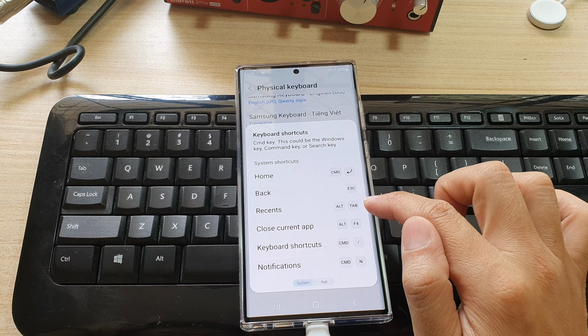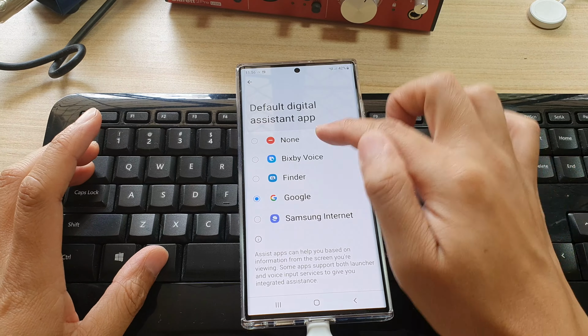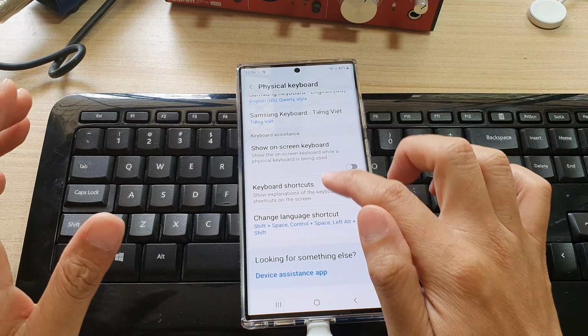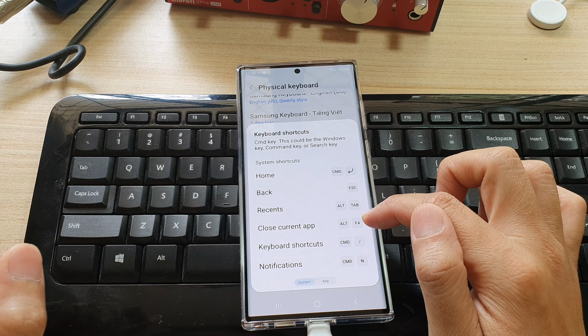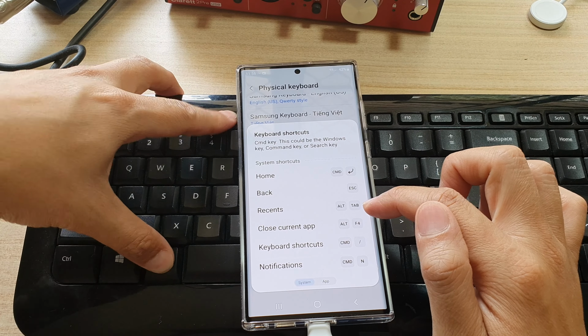If you want to open up the recent screen, we can press Alt Tab, and that will open up the recent screen like this, and you need to hold it. And what else can you do? You can close the current app by pressing Alt F4, and that will close.